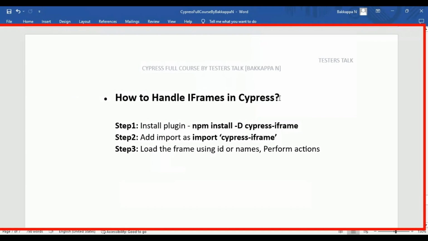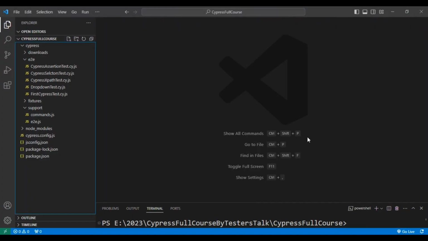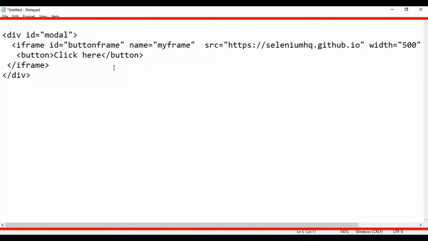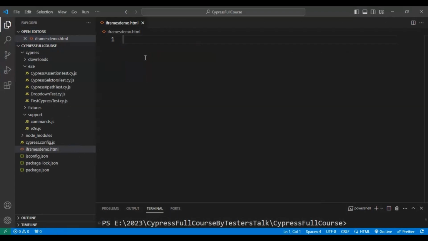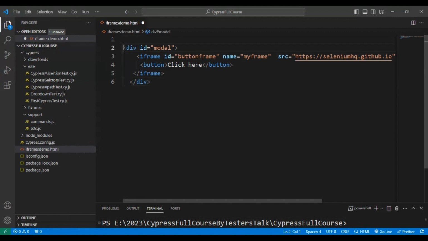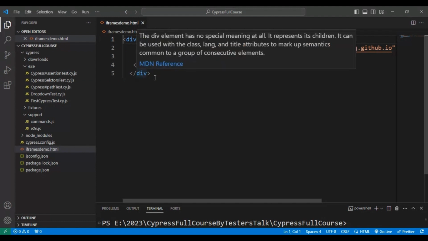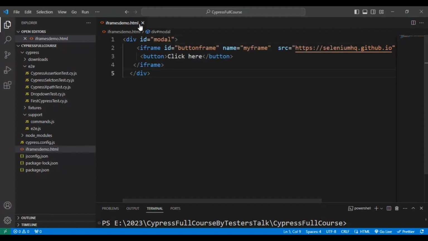In this Cypress tutorial, we are going to see how to handle iframes in Cypress web automation testing. So let's create a simple file here. Inside the project root folder, I'm adding a file called iframes demo.html, which has the iframe basically. Simply I will copy this and paste it inside the .html file. No need to worry about this code. This code is already available on the GitHub page. So that's it. I have created a .html file which has the iframe.